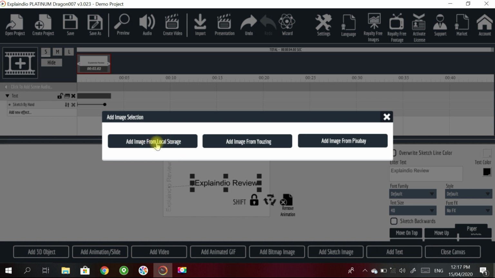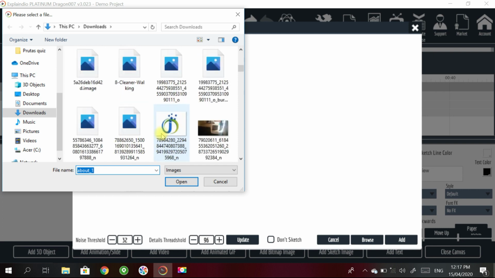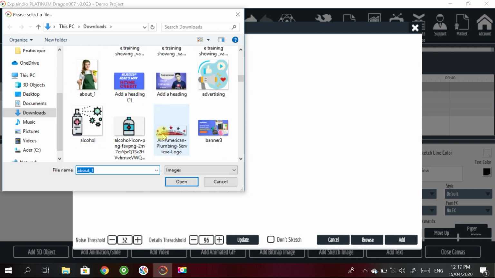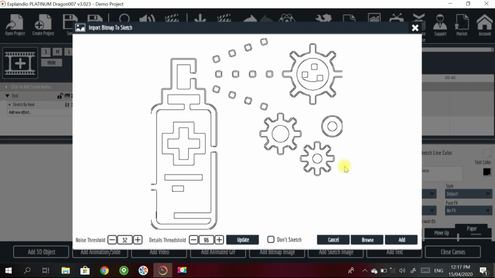For this demonstration, I'm going to add an image from my local storage. Let's go ahead and browse some images from my local storage. Let's say I'm going to use this one right here, an alcohol image. Then click on that one right there. This will allow you to add the image from your local storage.